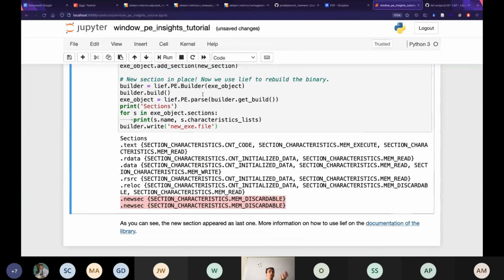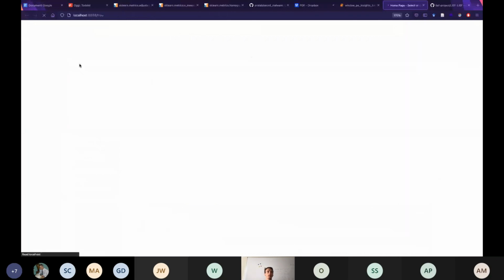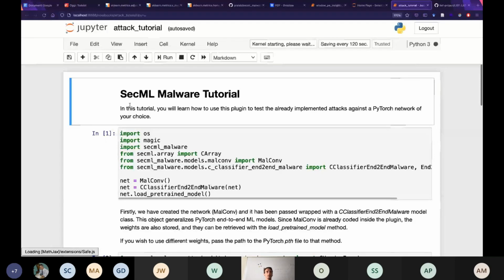So this is a very cool, easy way to mess with the file. But then all of the manipulations that I told you about are not implemented inside it. So for doing that, we should open the other notebook, which is the one from the attack tutorial.